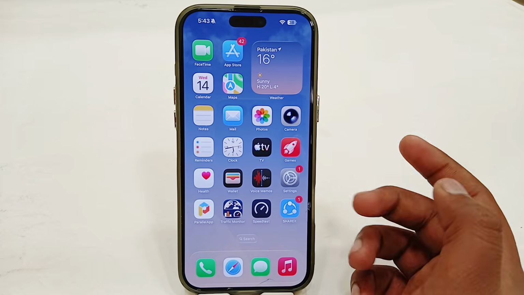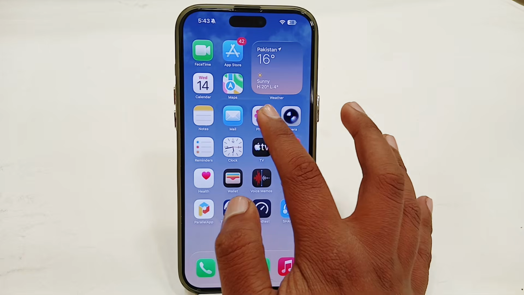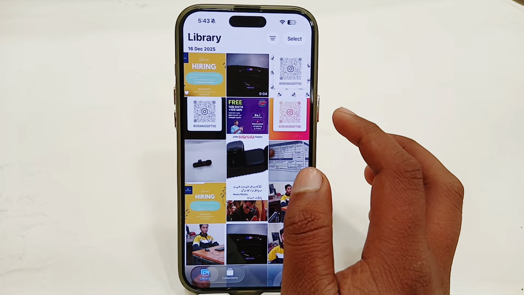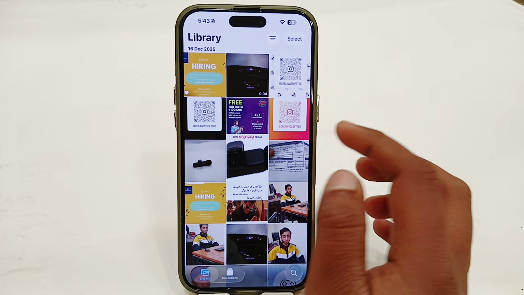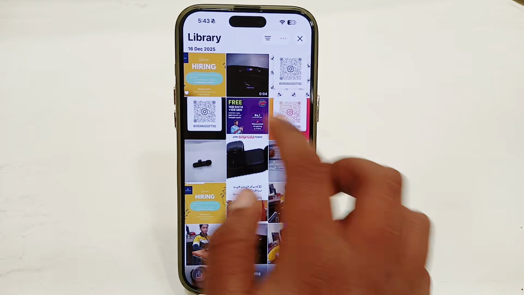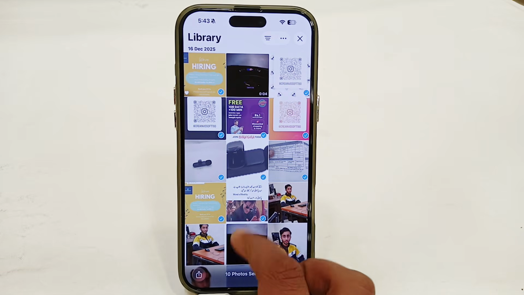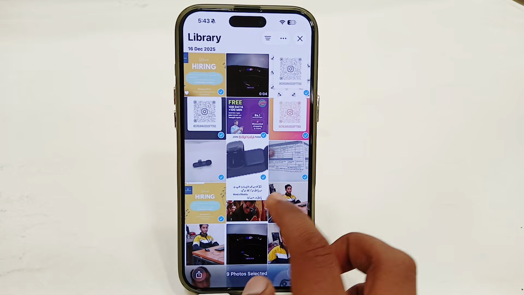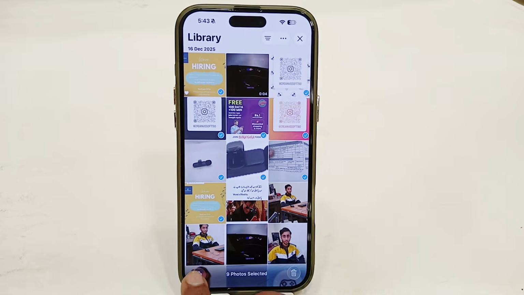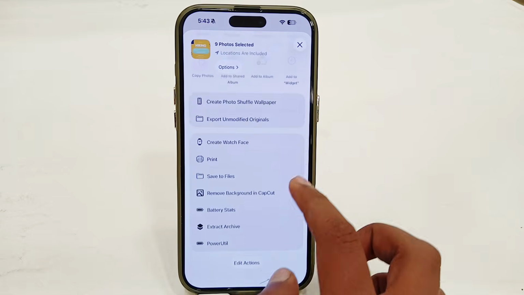Now to do this, you have to simply open your Photos app and just select the photo which you want to convert to a PDF. Let's tap on this select option, then select the photos. Once you have selected the photos, just tap on the share option here and then look for the print option.